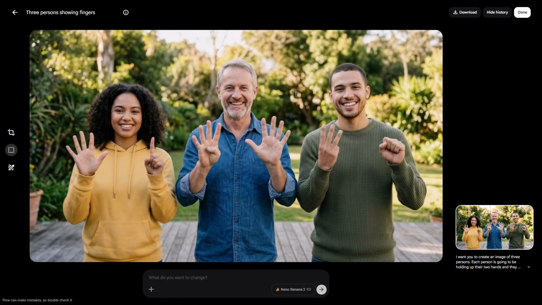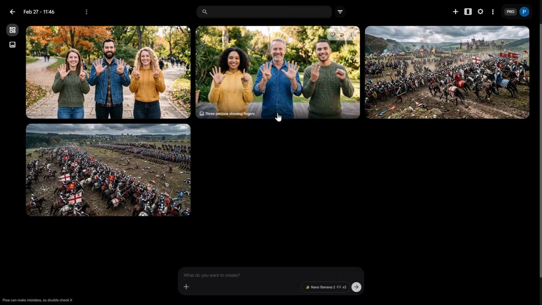So for this specific image generation, Nano Banana 2 messed up. Nano Banana 2 created 2 images, so let's look at the second one. The first person here is holding up 6 fingers. The second person is holding up 9 fingers, and the third person is correctly holding up 3 fingers. So for this image generation, Nano Banana 2 was able to generate the image well, but for the first example, it did not do that well.